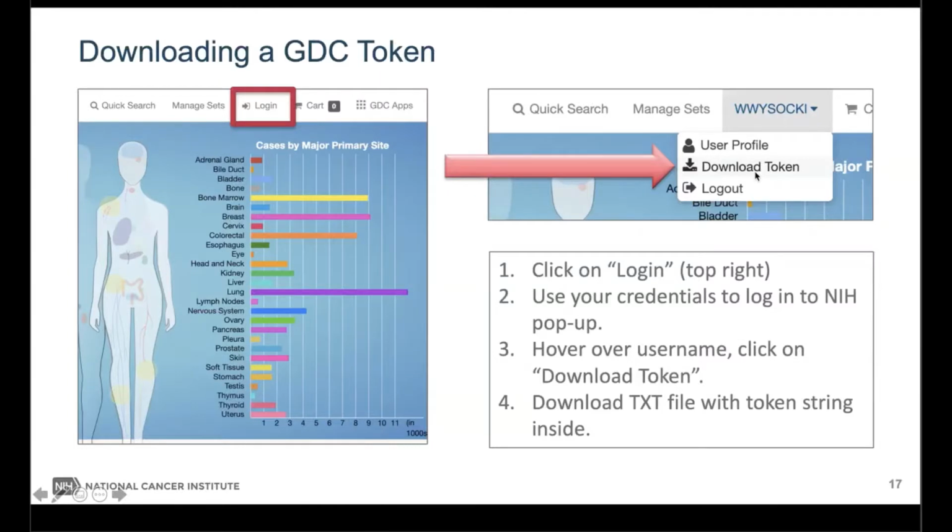So before I talk about the specific ways to download, I want to introduce the concept of the GDC token. The GDC token is just an alphanumeric string that can be used to authorize your access. So in order to download one of these, you will click on Login at the top right. You'll use your credentials to log in to the NIH pop-up that comes up. You will then hover over your username. Sometimes you have to click it, depending on which browser you're using. And you will just click on Download Token. And then a TXT file will download to your computer, and the token string will be inside that TXT file.